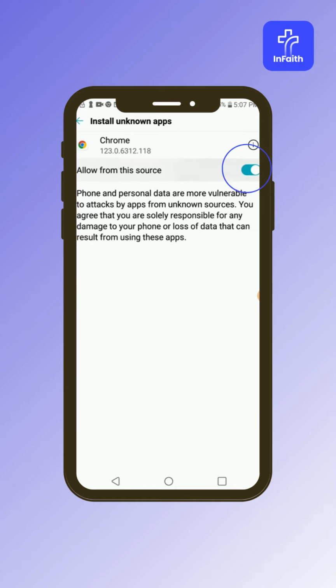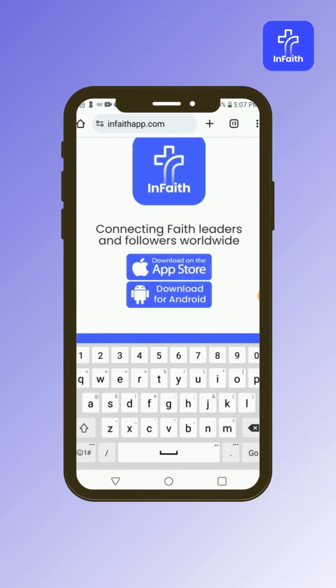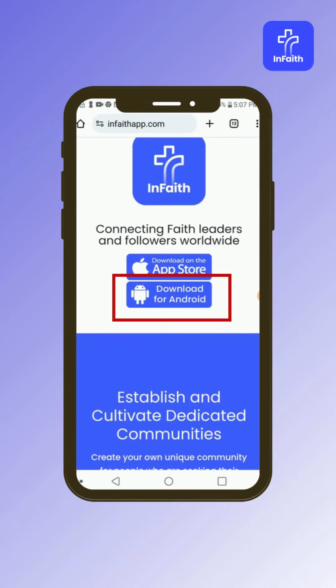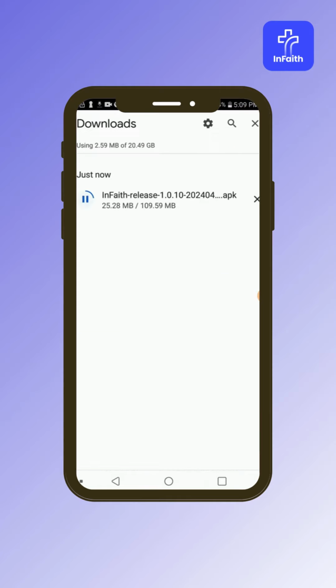The next step will be actual installation. Go to Chrome and type in InFaithApp.com, the official InFaith app website. On the home page, you will find the APK file. Simply tap the download option like you download any file, accepting any prompts you might see. For example, tap Download Anyway or OK.